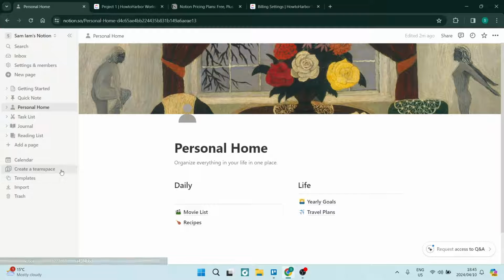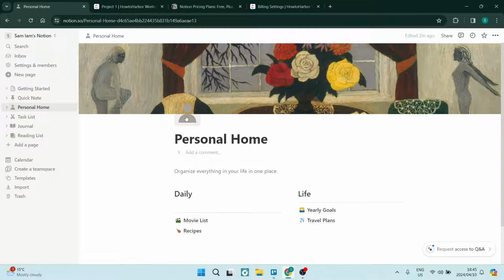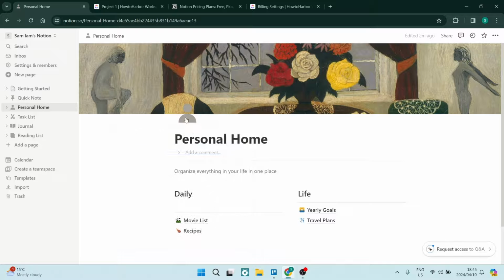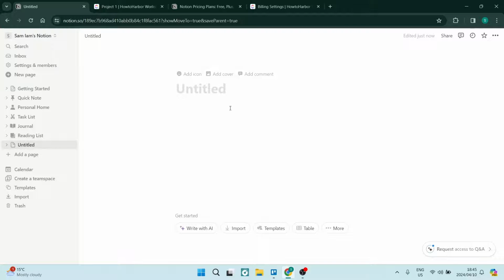We've got a menu down on the left-hand side over here, and then we've got our personal home. We've got a comment that we can add. We can add an emoji, an icon over here, like a profile picture. And then we've got daily and life. Now, I know this is a preset template, and we can create a new one if we'd like. So if we just hit new page over here, we can create a whole new one. It just seems to me like a little bit sort of all over the place.